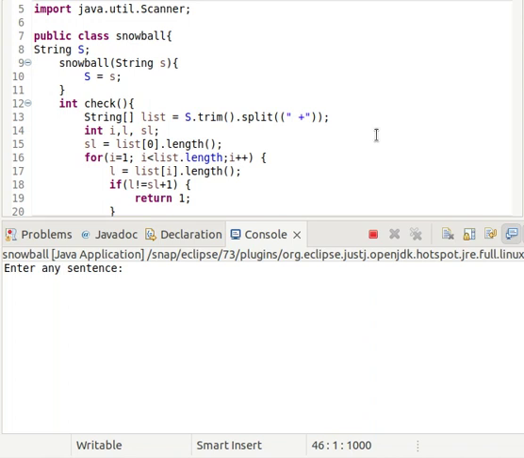For example, "I am the Lord" is a snowball string, as the length of the word "I" is 1, the length of the word "am" is 2, the length of the word "the" is 3, and the length of the word "Lord" is 4. The length of each word is one more than the previous word, hence they are consecutive and in ascending order.